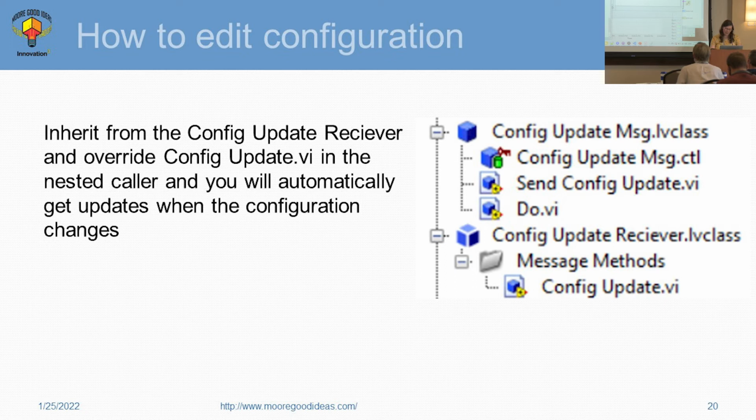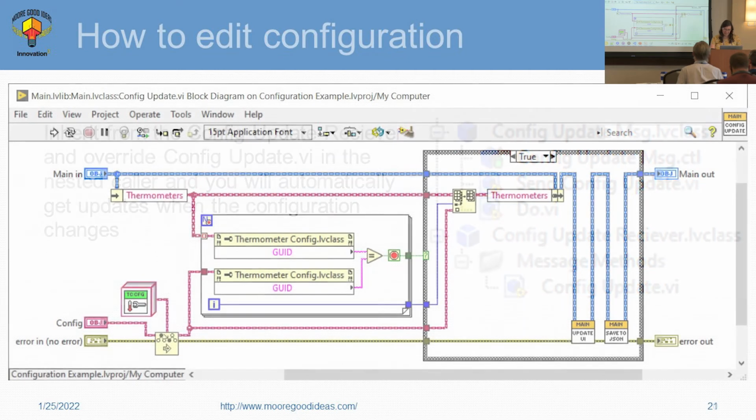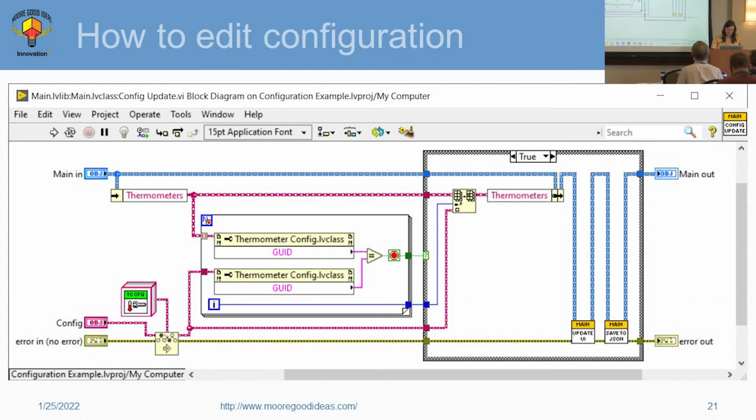But this one here, you don't see it here. That's because it's actually implemented here. The config update message. So all I had to do is just override this VI here. And then what I'm doing here is I'm taking my configuration. In this case, the only thing that I'm trying to configure is thermometers, so I'm just casting it to a thermometer. But in other cases, you might have multiple things that you're configuring. So you would probably cast it to different things, and based on whichever one works, then you would update the correct thing. But in this case, I just have the one.